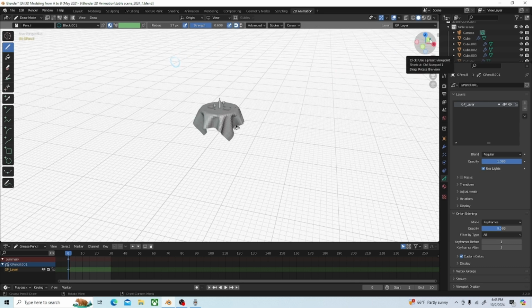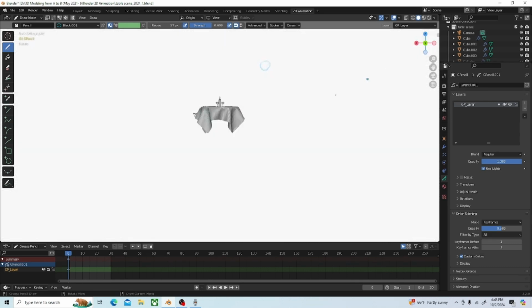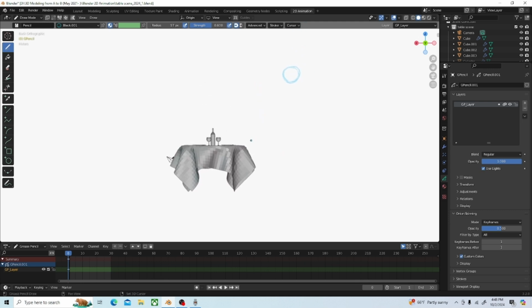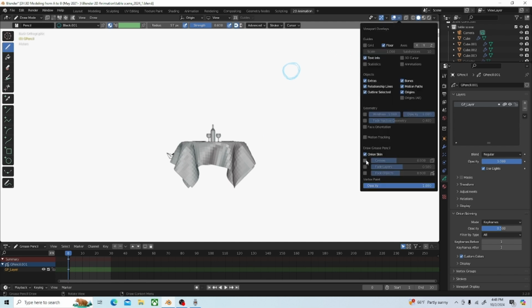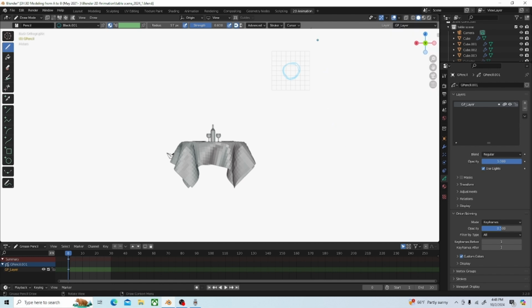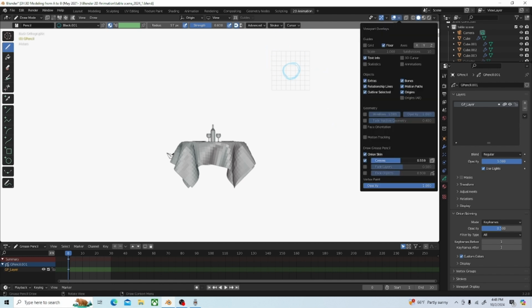And now I'm going to press the positive Y. I'm going to zoom in. And my canvas is missing, so I'm going to go up here to Overlays, and I'm going to enable Canvas. And my canvas is visible here. I'm going to go back up here, and I'm going to bring up this so that my canvas can be more visible.